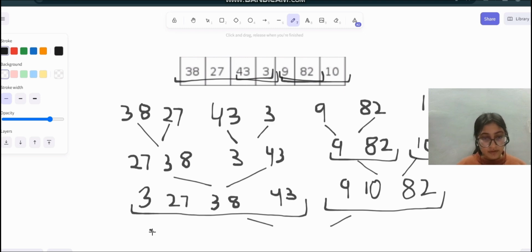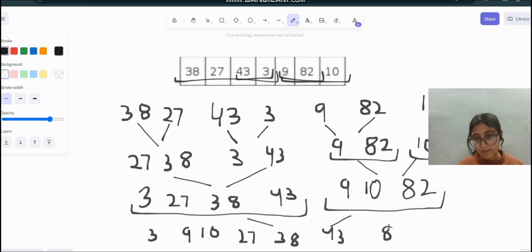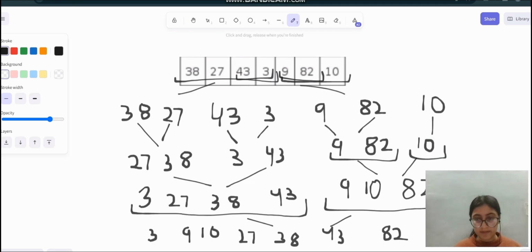So it will be 3, 9, 10, 27, 38, 43, and 82. So our array is sorted. First we will divide the array and then we will merge it. Now let's see the coding part of this.